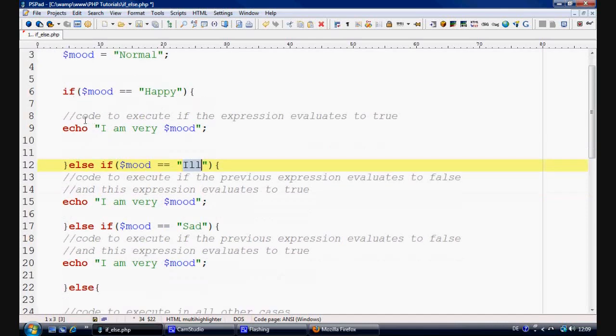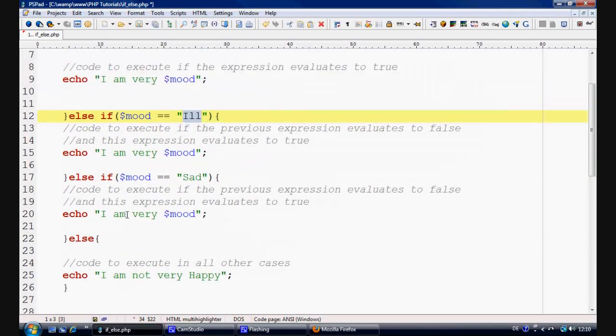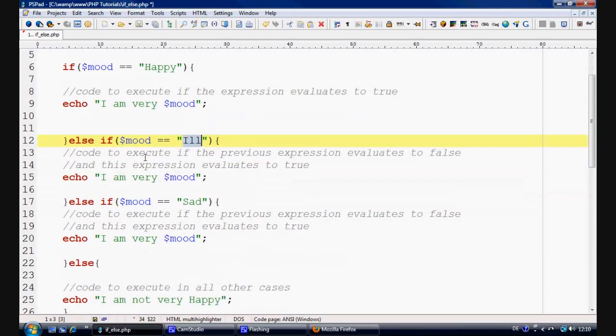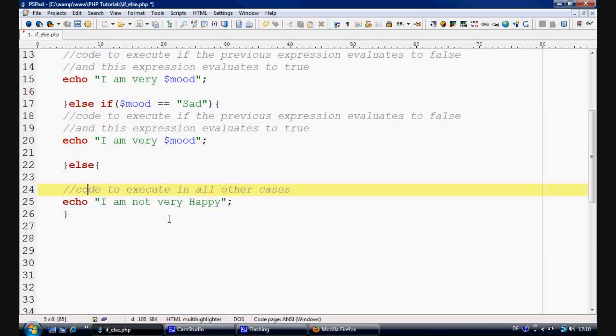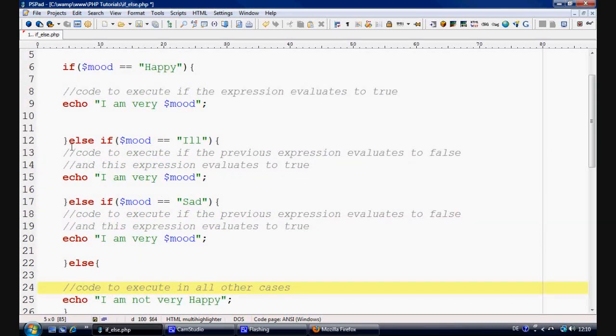If mood is equal to happy, well, that's false. If mood equals ill, that's false. Else if mood is equal to sad, that's false. Else. So you could put all the different feelings in here as you want, and then any other feeling or any other mood swing that there is, we don't know about it, so it will echo out I am not very happy, a default example. That's basically it for an if-else statement.